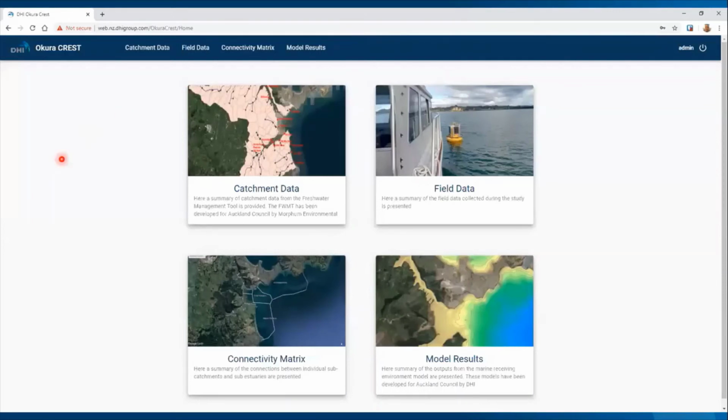So coming back to the web portal that we developed for this project, this is looking at combining all of that data that we've used for the project. So we've got the catchment data tab, field data tab, model results, which supplies a summary of the actual outputs from the model, and then a connectivity matrix tab, which is combining that earlier spreadsheet type approach into a more intuitive way of looking at that information.